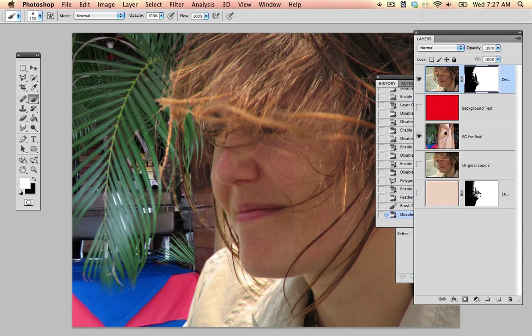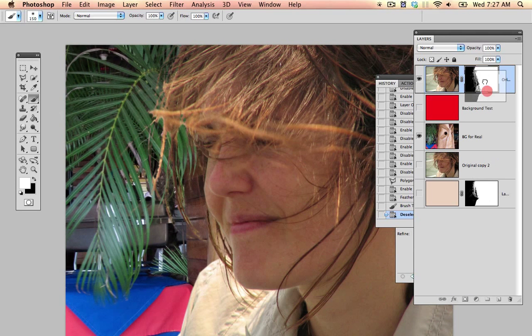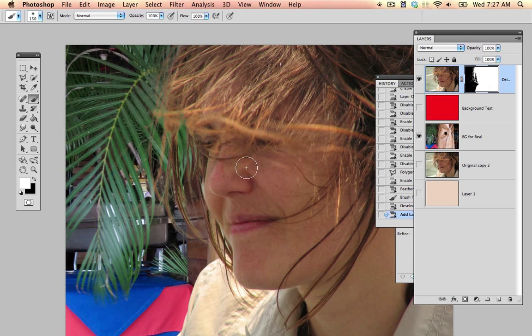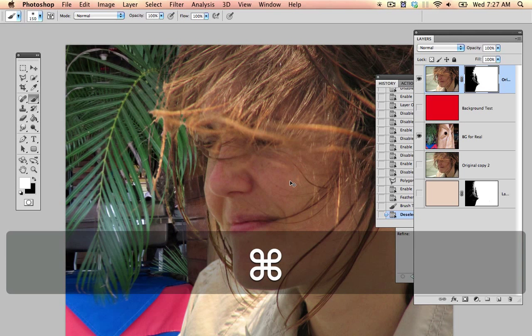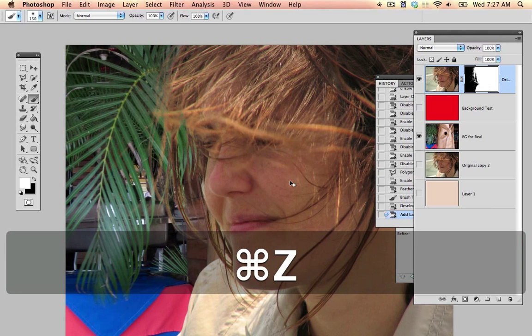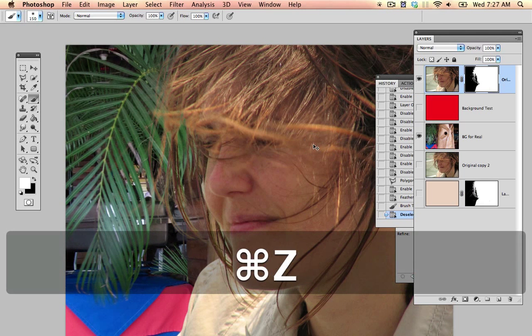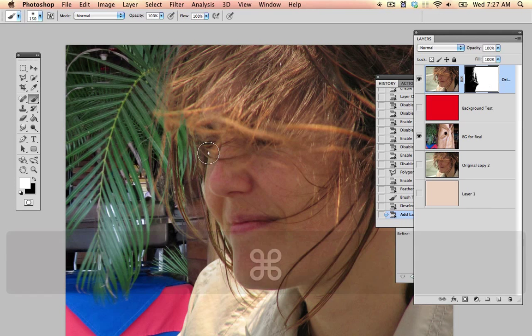So this is good, but what we're really trying to go for is, replace layer mask, something closer to this. And the difference between this, using the method I just showed you, and this is worlds apart. And we're going to show you how to get from here to here in the next video.